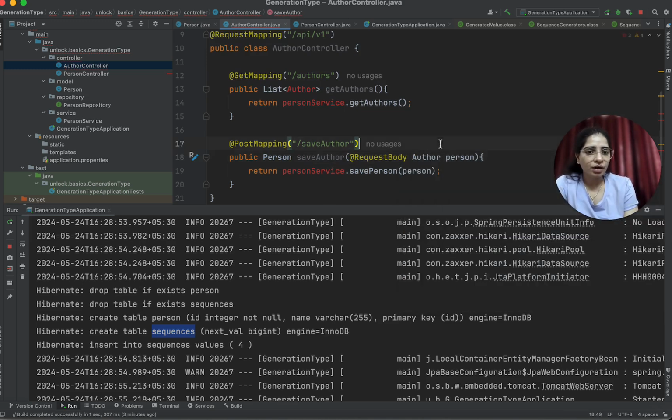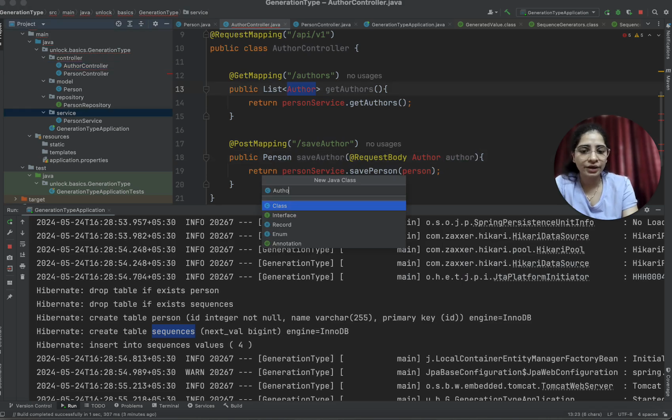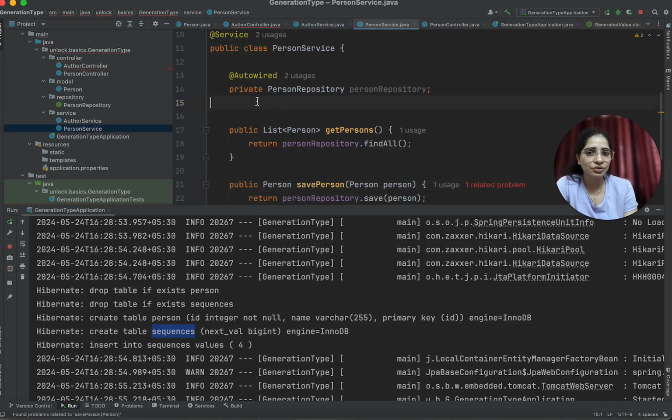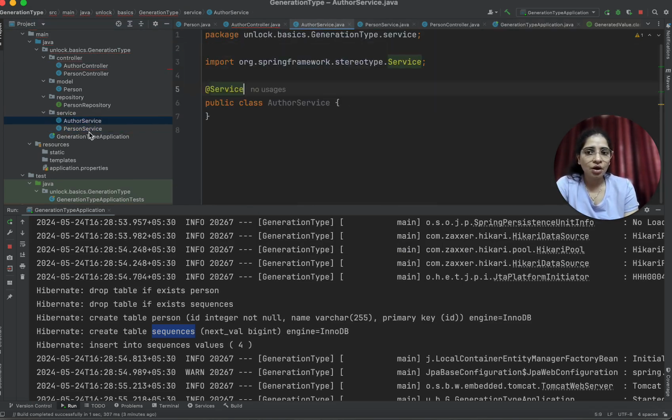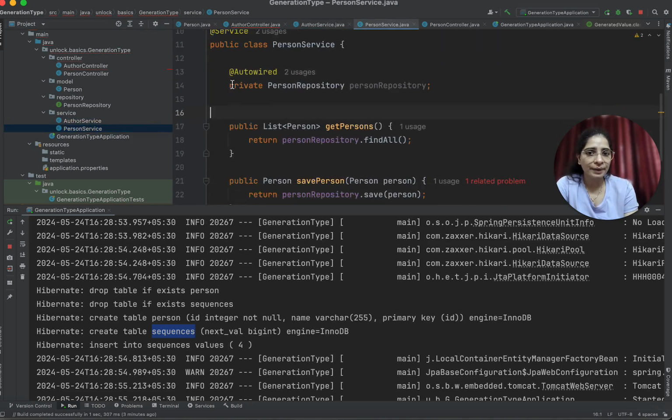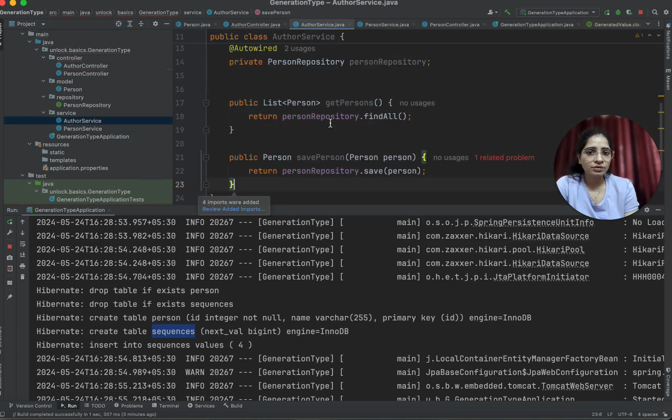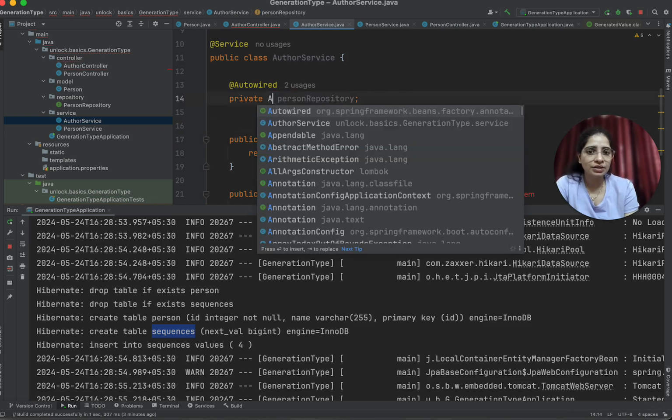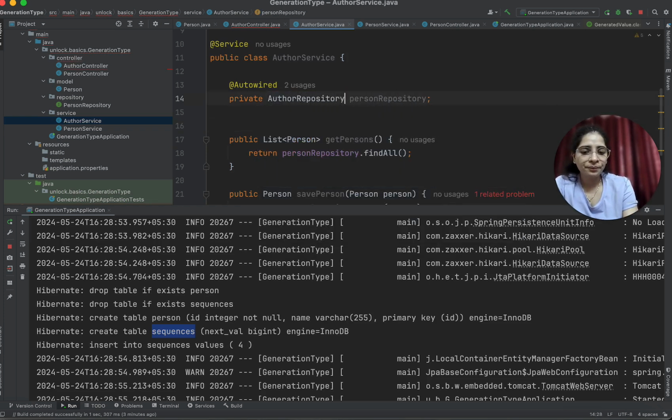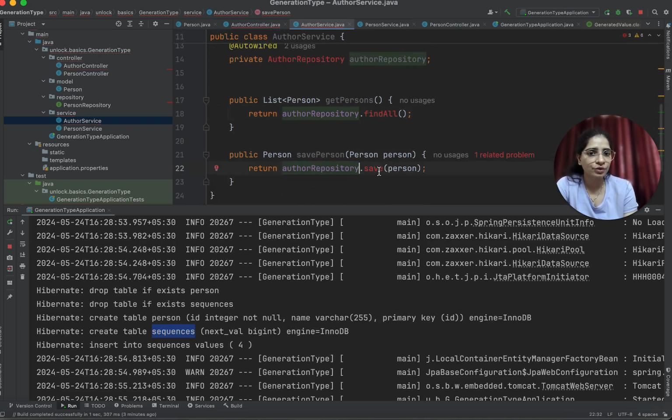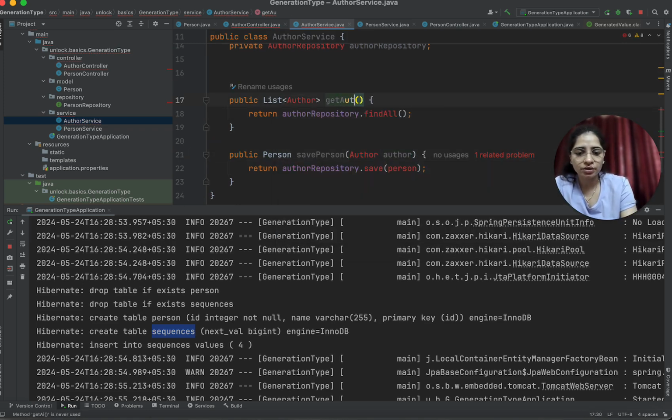And I'll create AuthorService, and this author service will be exactly like this person service. I'll make this as a service. I'll have to make this repository, AuthorRepository. I'll just copy everything till here and paste it into AuthorService. Yeah, so this is done, and then I'll make this AuthorRepository instead of PersonRepository. From this AuthorRepository I'll be finding all, and from this AuthorRepository I'll be trying to save the data, not the person but the author. Instead of saying getPersons, it will be getAuthor, right?